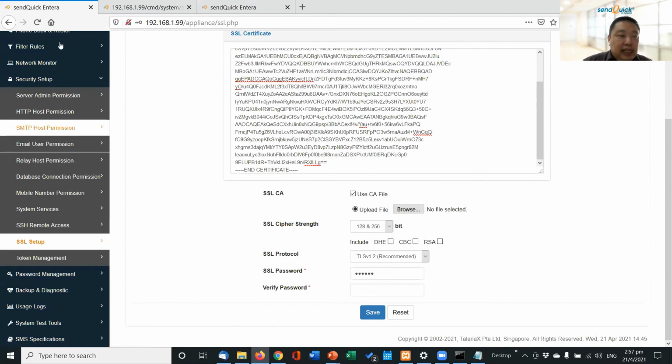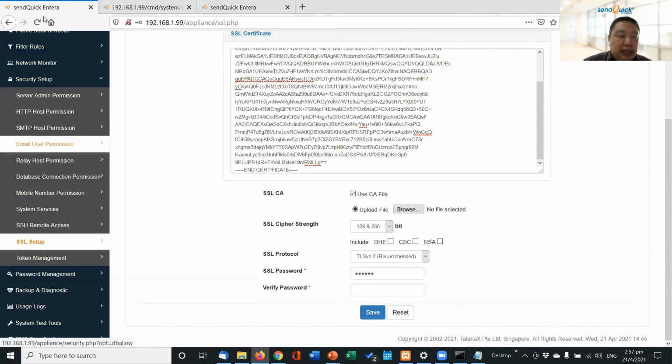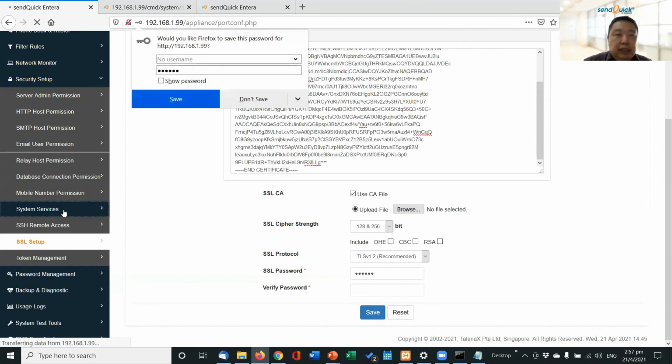These are the things that we set up on the security setup. What are the things that you can do? But the other thing about security is always the password. System services. Just as I mentioned, I will come to this system services.